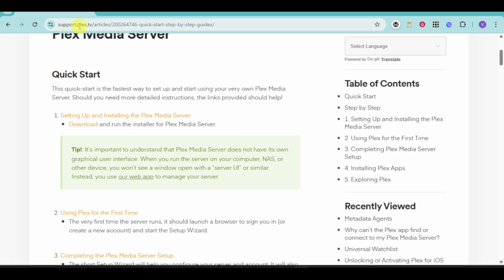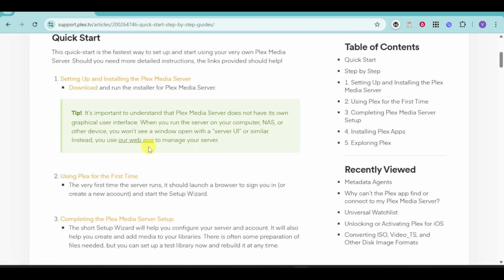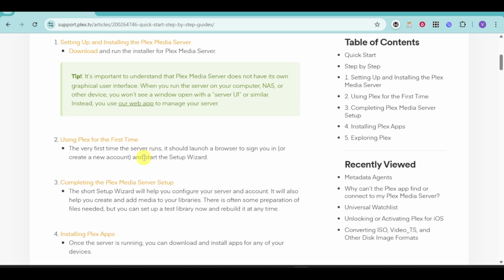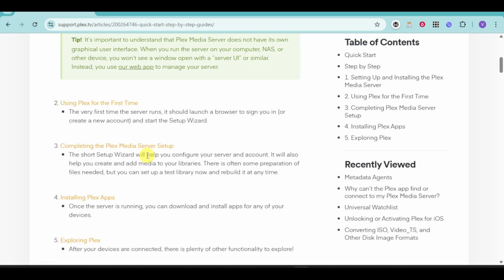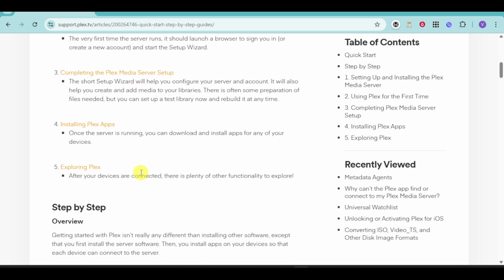If you head over to the link in the description below, you can find this and then download and run the installer for the Plex Media Server. Now, if you're using Plex for the very first time, it should launch a browser to sign you in or create a new account. With this, you just need to complete the Plex Media Server setup to configure a server and account, and it will also help you create and add a media library.